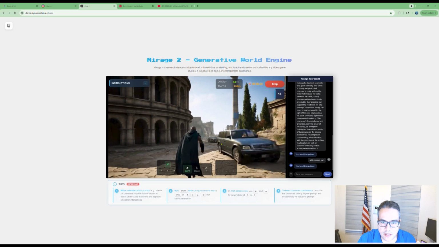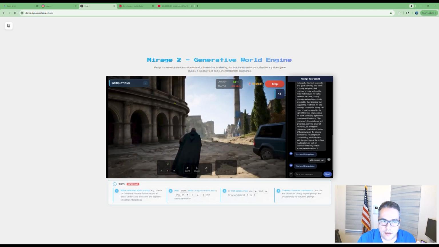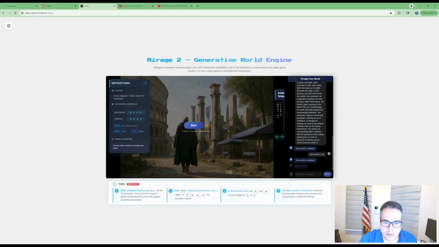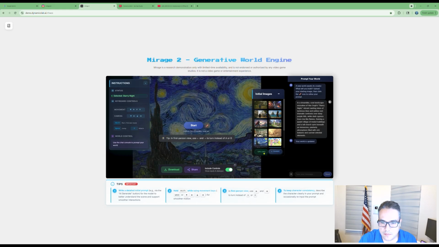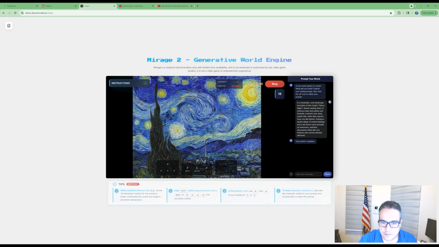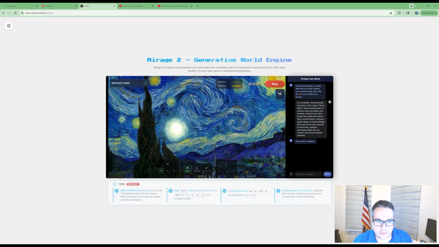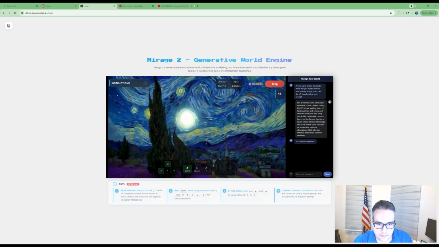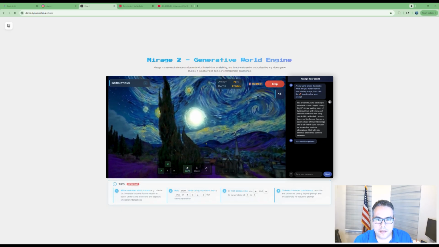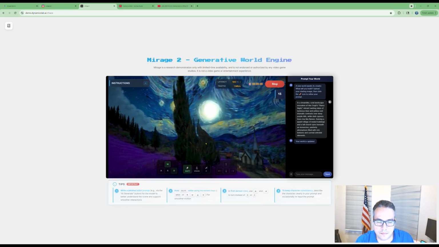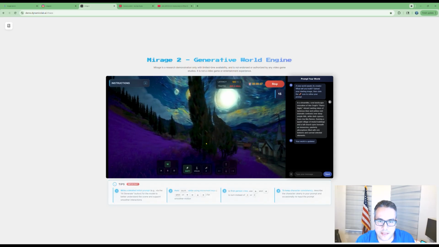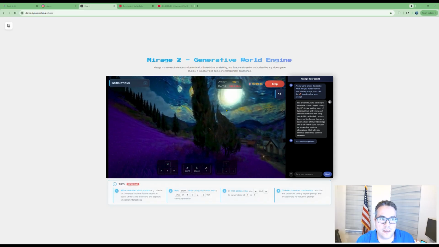See, there's a car coming, and then I can just stop and go to this one and start that one. And you can also generate it by prompt. So pretty much that's it. It's getting there. It's not there, but it's pretty cool. It's called Mirage 2.